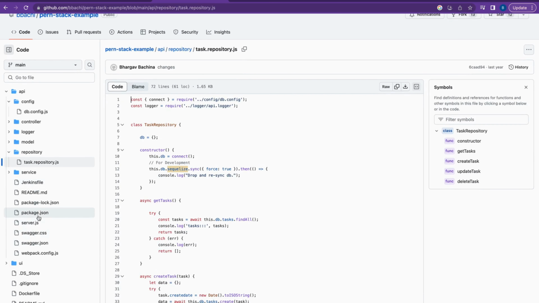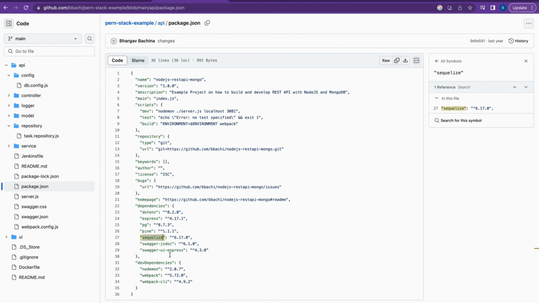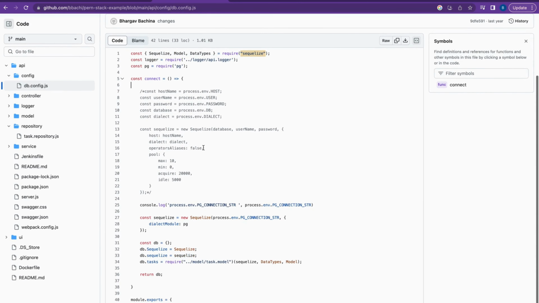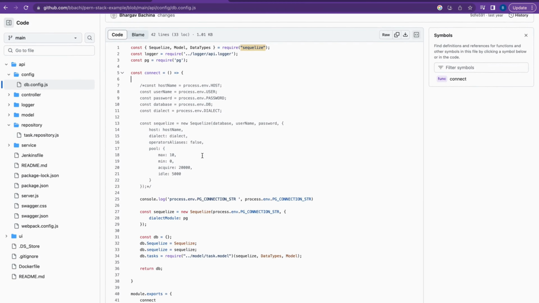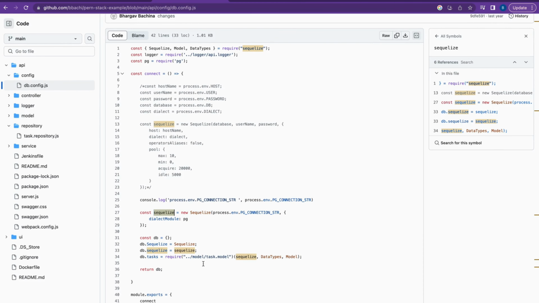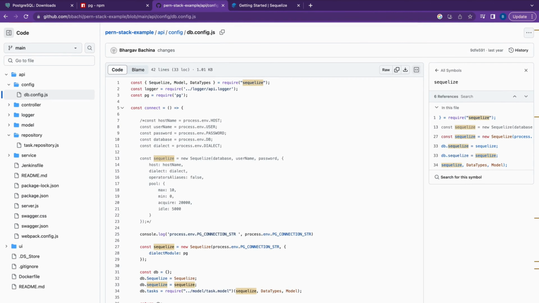In the actual code, this is how it looks. In package.json, you need to install Sequelize, whichever the updated version is at the time. You also need to import Sequelize and the model data types from this library. If you notice line number 27, that is how you connect to the database. You need to pass the URL and also the dialect, which is Postgres here.